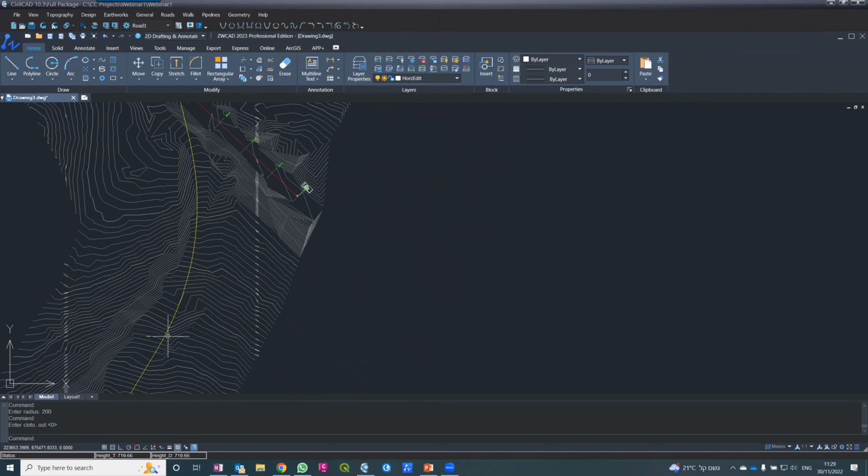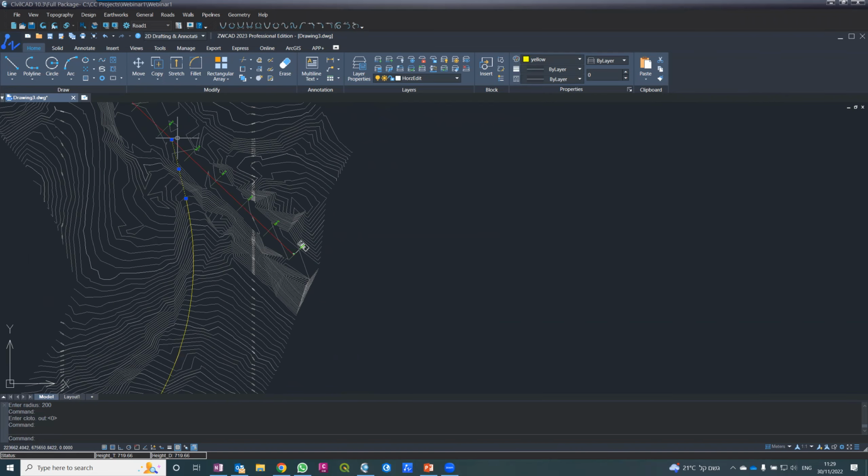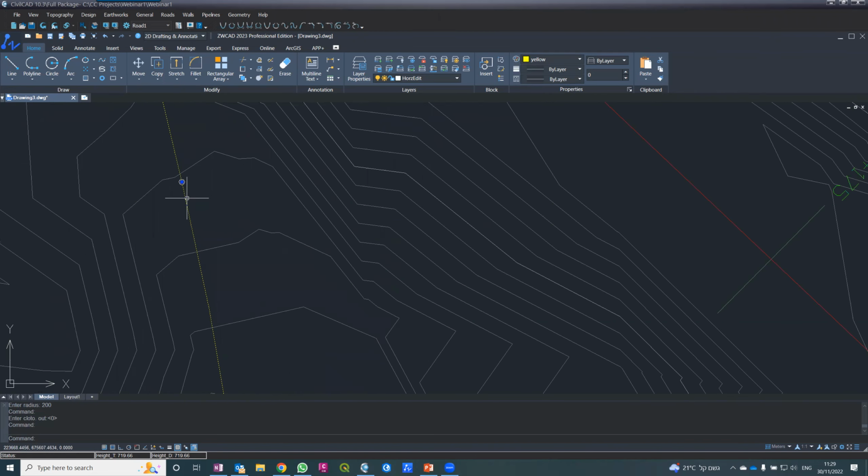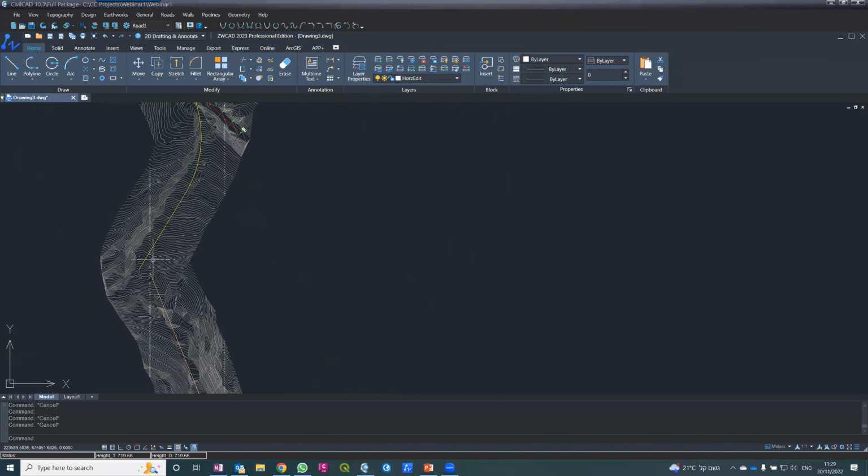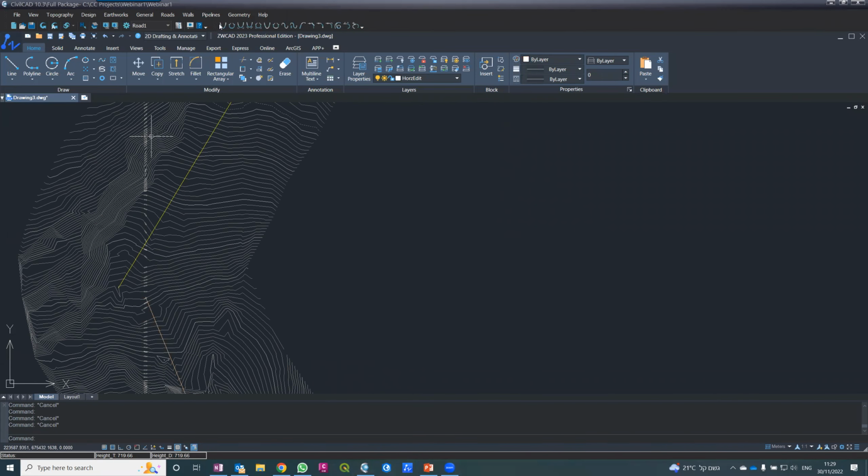So now you see what happened. The software took it and created it. It trimmed the first tangent and created a segment of it, then the tangent point, then the curve, and then the next one. And I will use the same trick here.